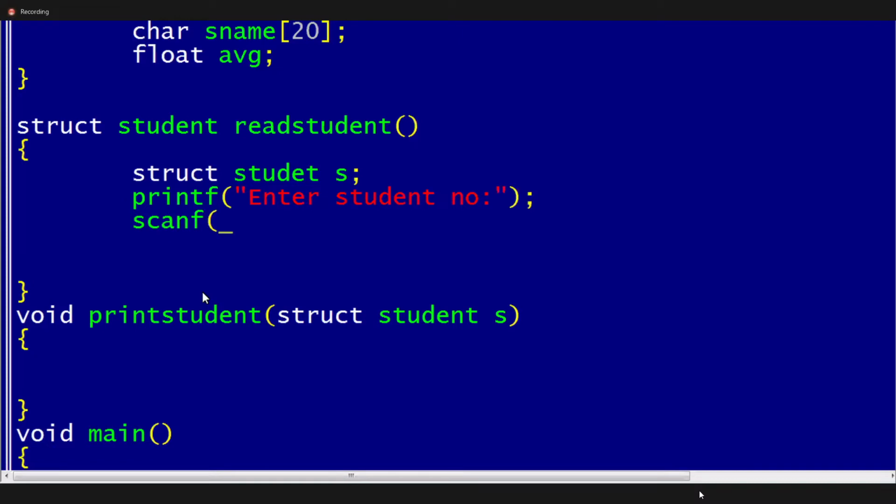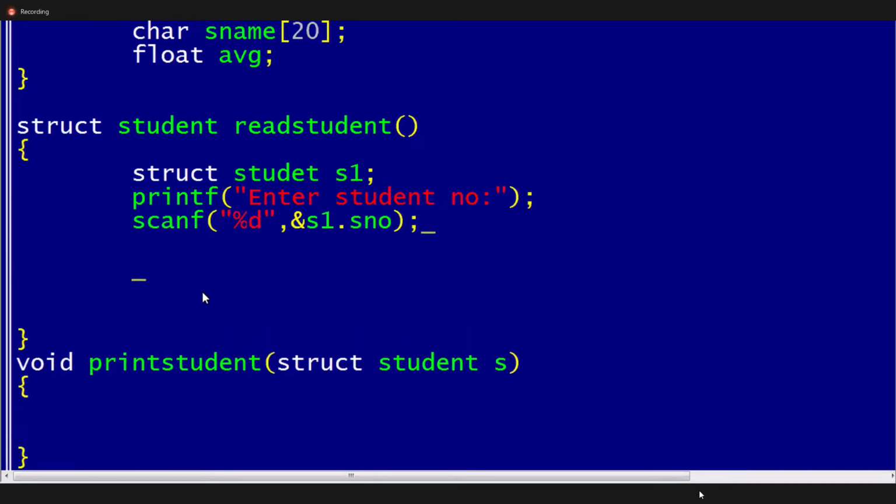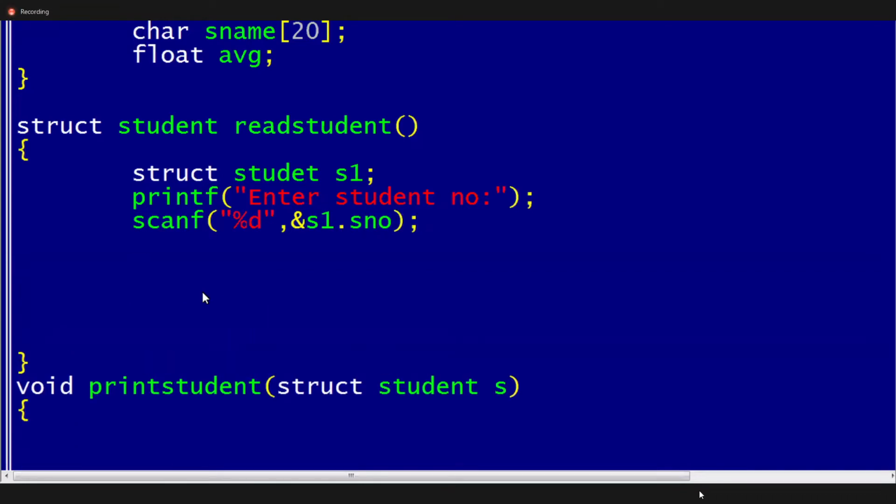Scanf, percent d, address of S1. I want to use S1, yes. S1 dot sno. Read sname also, guys.